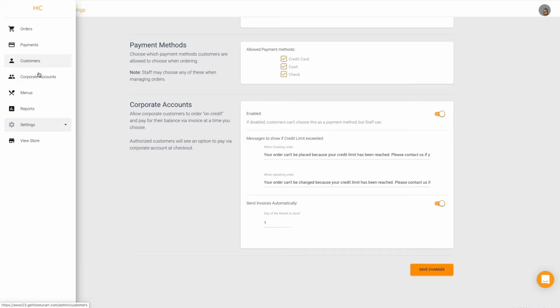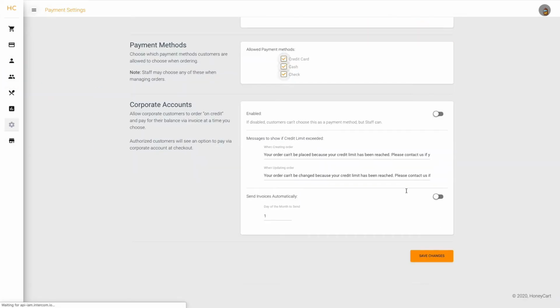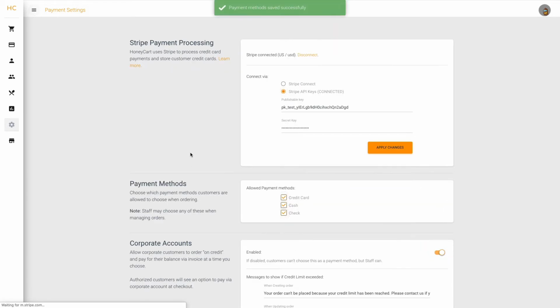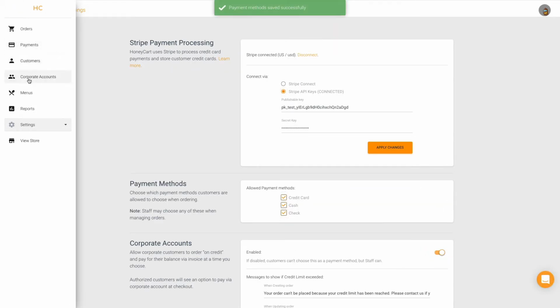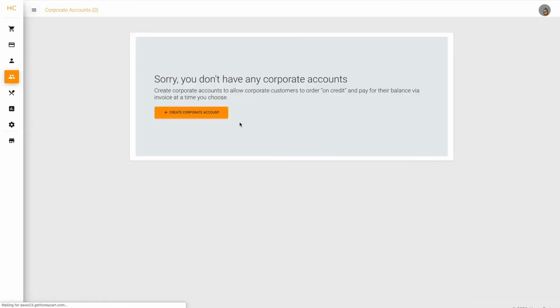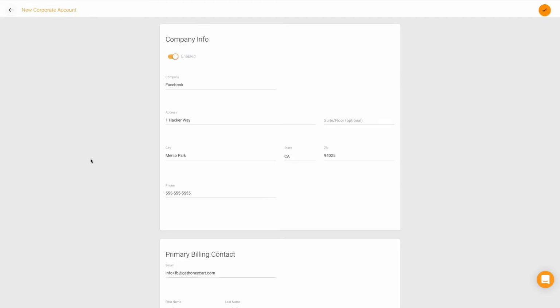What you want to do is click here, corporate accounts. Actually, oops, I forgot to save all this stuff. So I'll just save this for now. And what you want to do is go to here and go to corporate accounts. I don't have any yet, so if you click here, you'll see what that looks like. One second. Okay, so now here I am.